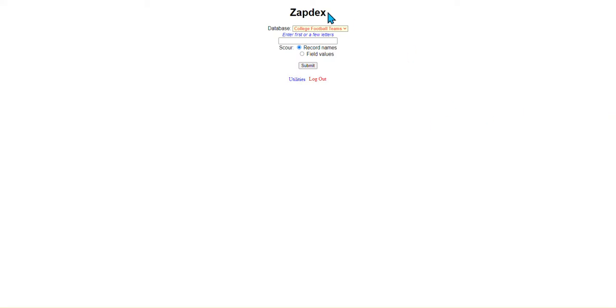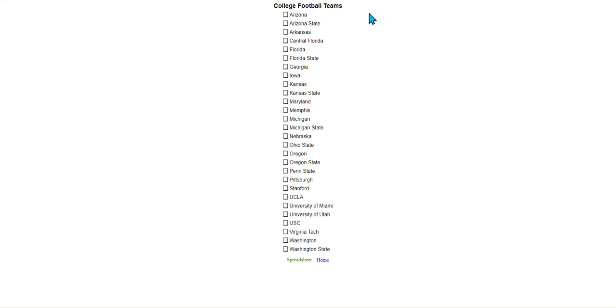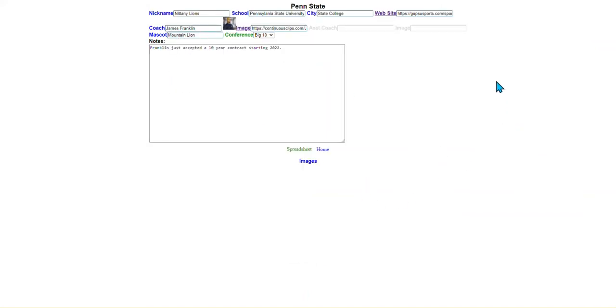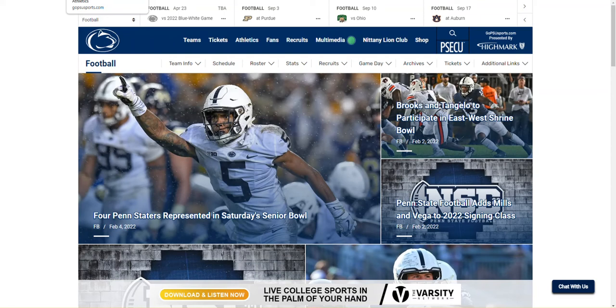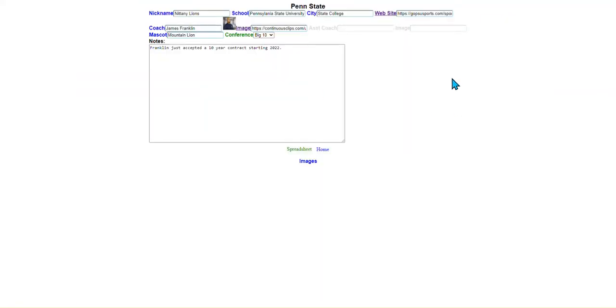Okay, I've got this database called college football teams, and let's take a look at it. I've got about 30 teams in there, and on each team I have a record. You'll notice in the record I've added the fields that I want to keep track of. Of course there's a website right there if I want to see their schedule, or who they're playing next week, or anything I want to look at. I can add a link to any website, and also an image.